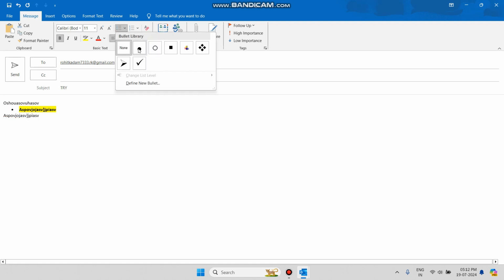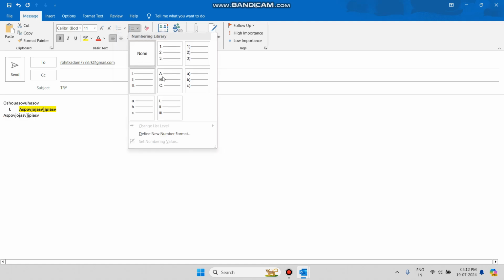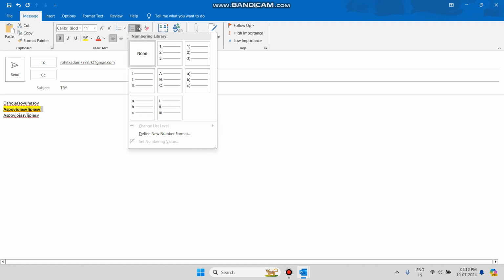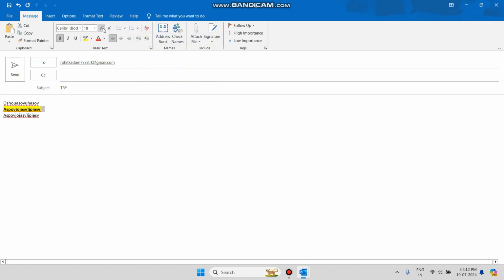Suppose I want to do a bullet point, suppose I want to do numbering, see, unordered list, ordered list. If I want to increase the size, we can increase the size also. See, these are all options we already use in Word, PowerPoint, and Excel also. Same functionality we have, right? Getting it? After that, let me show, I'm just erasing.